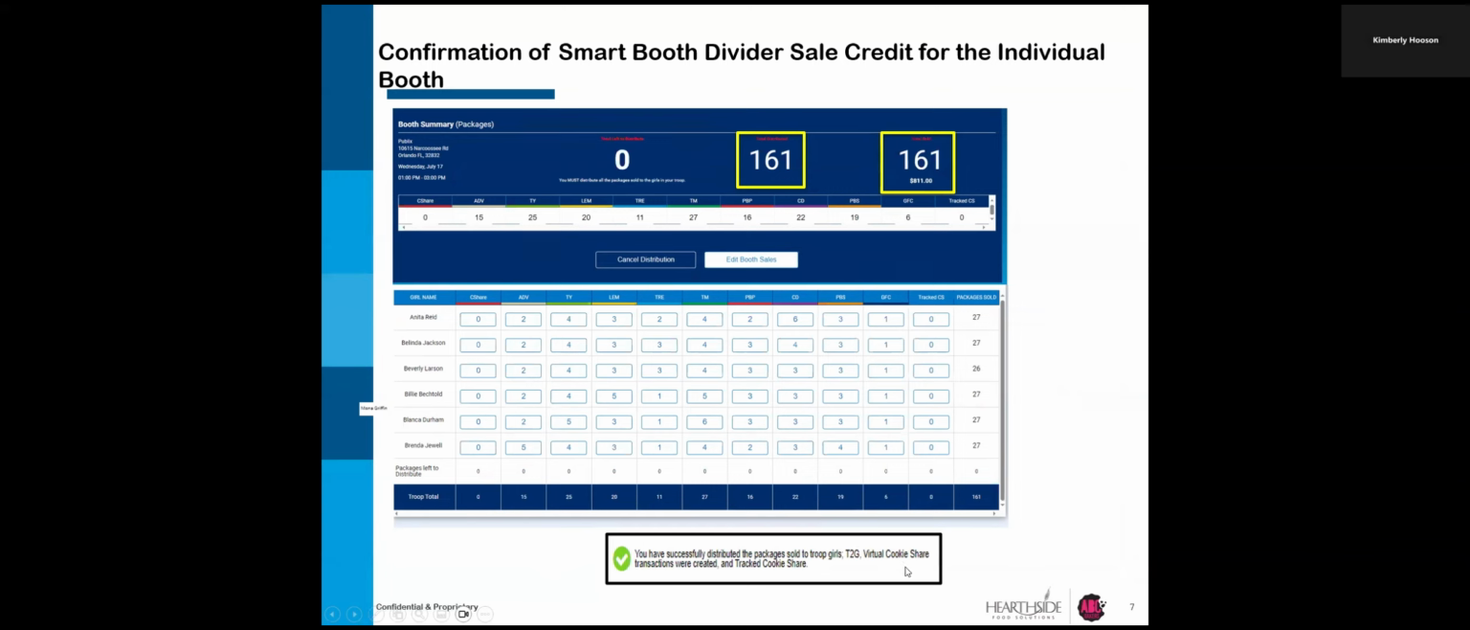A troop to girl and virtual cookie share transactions were created. And we don't have to worry about track cookie share because that column won't even exist when you are looking at this. That was just a very complicated part. And by going to the virtual cookie share only, that column won't appear.